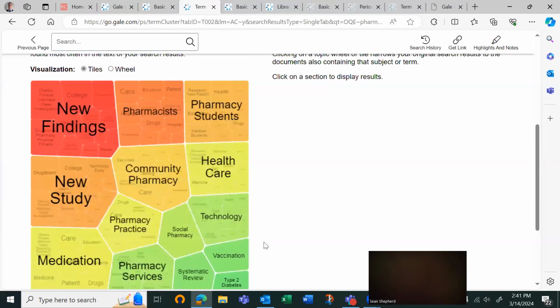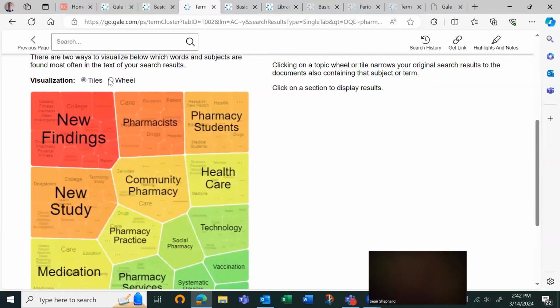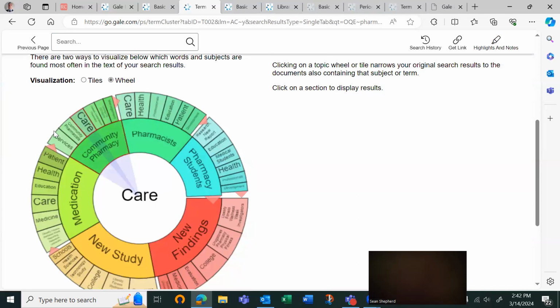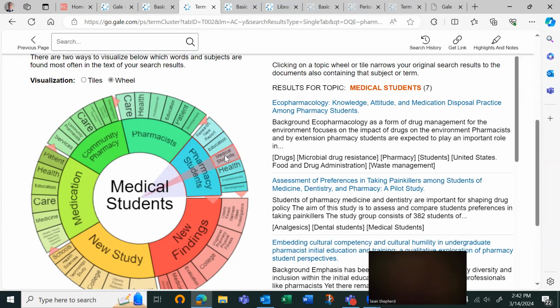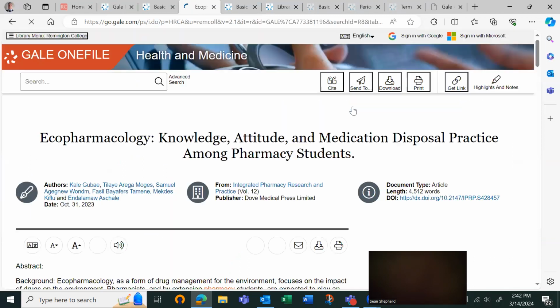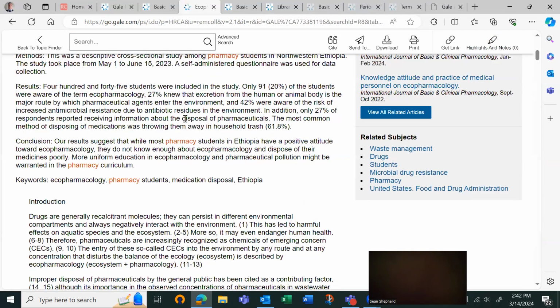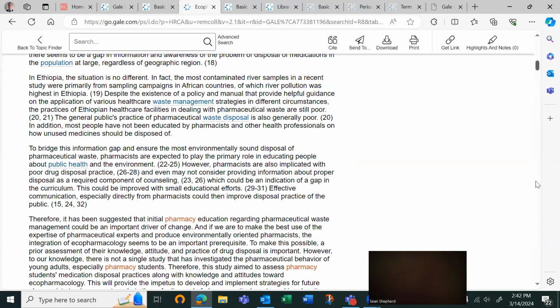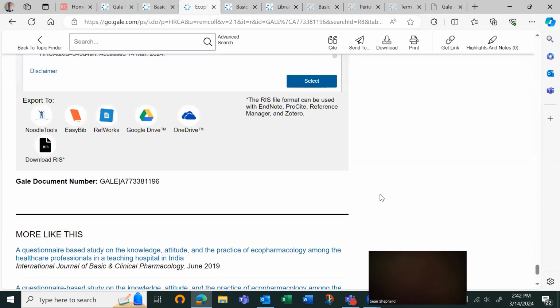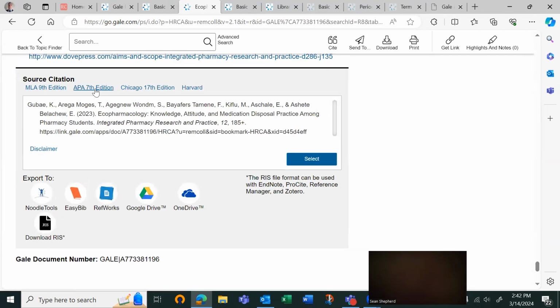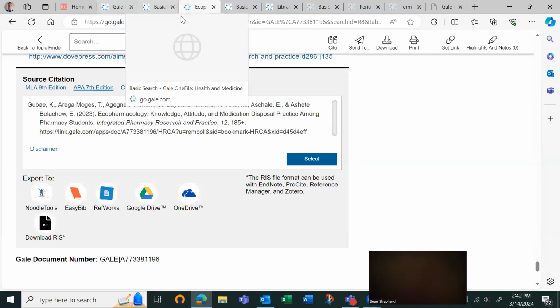the actual tiles look, there's another way to do it. You can click the wheel and you're going to get the exact same information, just looked at a little bit different, in a different format. We're going to click on that, go ahead and look at a title, and there it is right there. And if you scroll to the bottom of every title, you're also going to get that handy citation tool. It's built in at the bottom of every single article and how it should appear on your citation page.